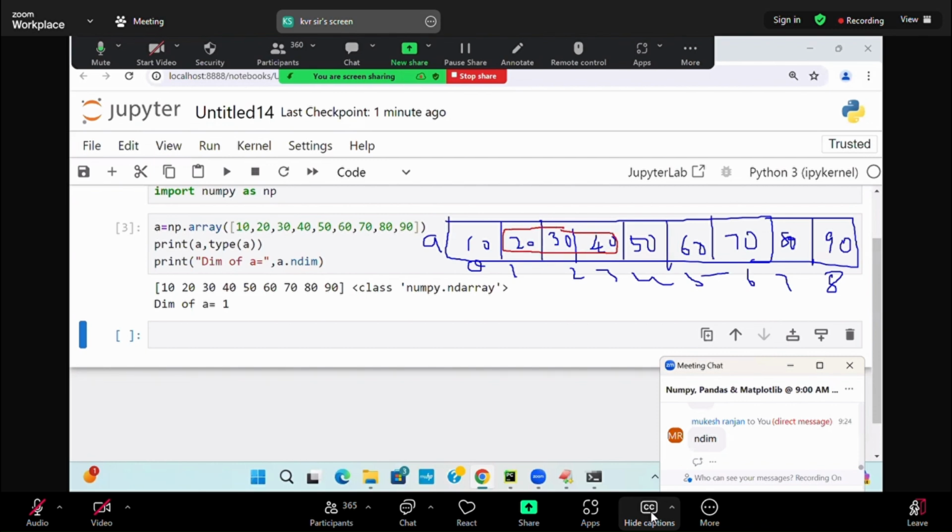How do you get the data? I will write A of 1 colon 4. That will give you 20, 30, 40. This will be given, right? 1 to 4 minus 1.